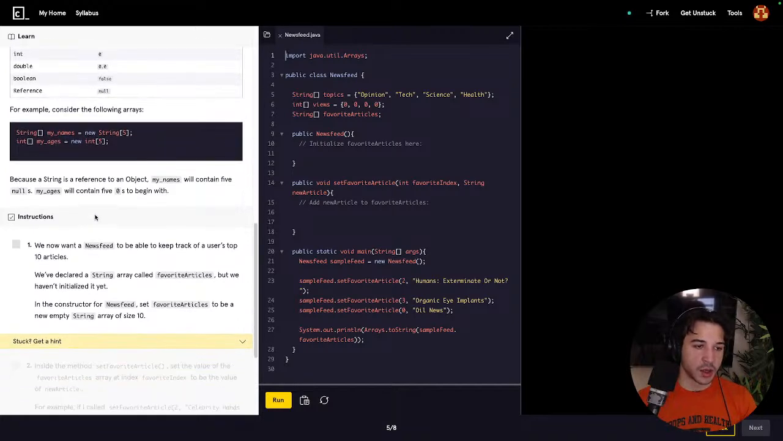We now want a NewsFeed to be able to keep track of a user's top 10 articles. We've declared a String array called favoriteArticles, but we haven't initialized it yet. In the constructor for NewsFeed, set favoriteArticles to be a new empty String array of size 10.